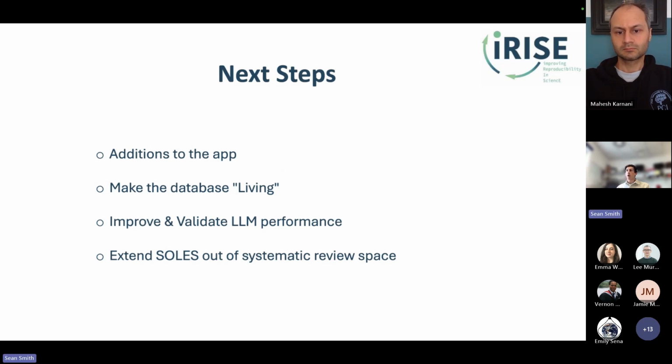The database and the app aren't currently living like the other SOLES projects. We're still trying to work out how regularly we should update the database and run the large language model scripts. Most of our SOLES projects are fully automated and update every week. As this database is a lot smaller than, say, our stroke database, we may only have to update this one monthly, but we're planning on doing this by the end of the month.